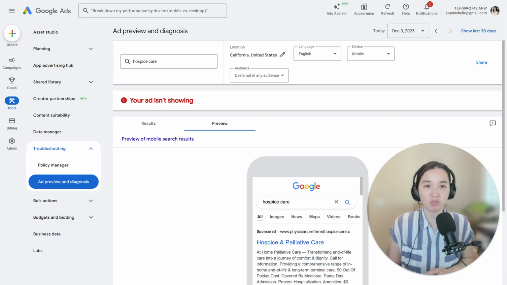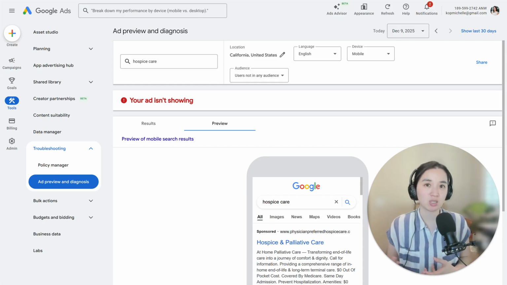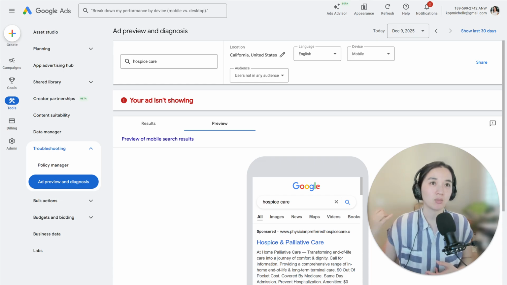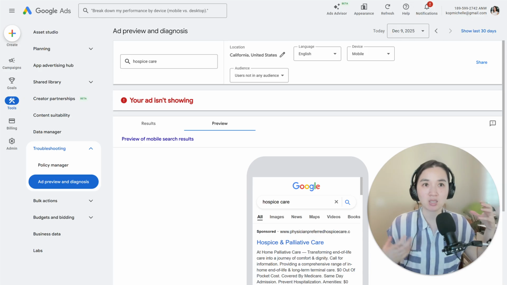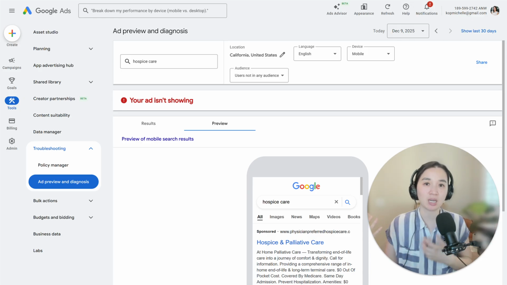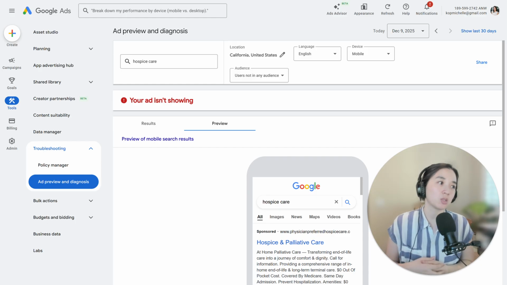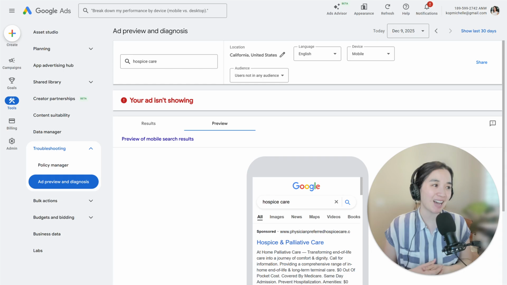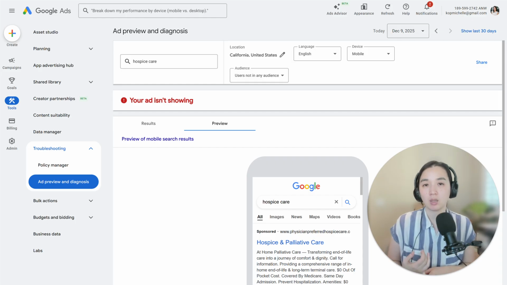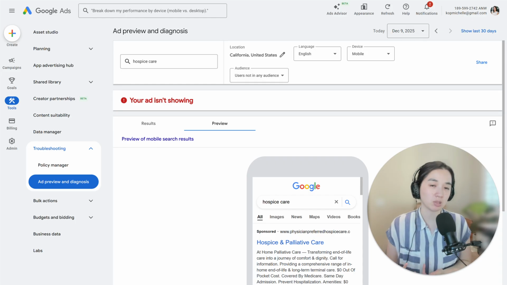Something else here is you're searching from a device or browser that Google has excluded. So if, let's say, we are only targeting mobile phones, but I'm searching from a desktop, of course I'm not going to see the ads because I'm only targeting mobile. So make sure that you have the setting correct on that. And another thing is you are not in the targeted audience. If you are only targeting females, but you're a male, therefore you're not going to be able to see your ad.